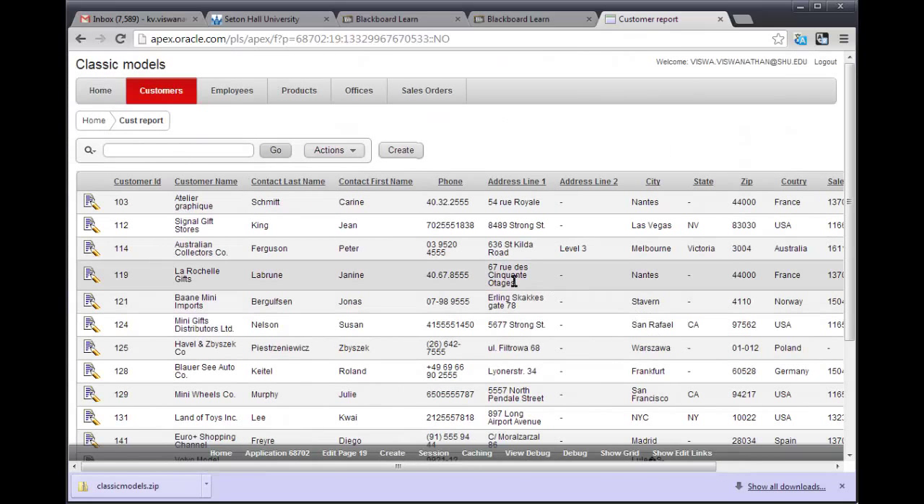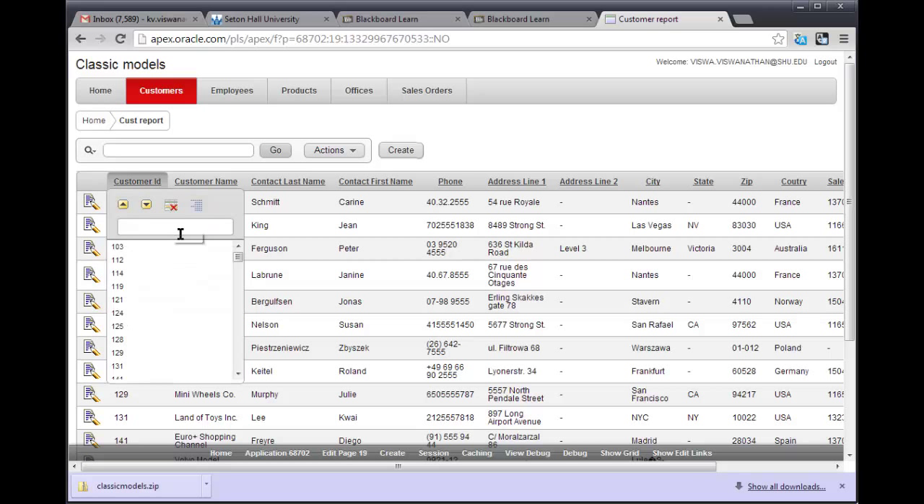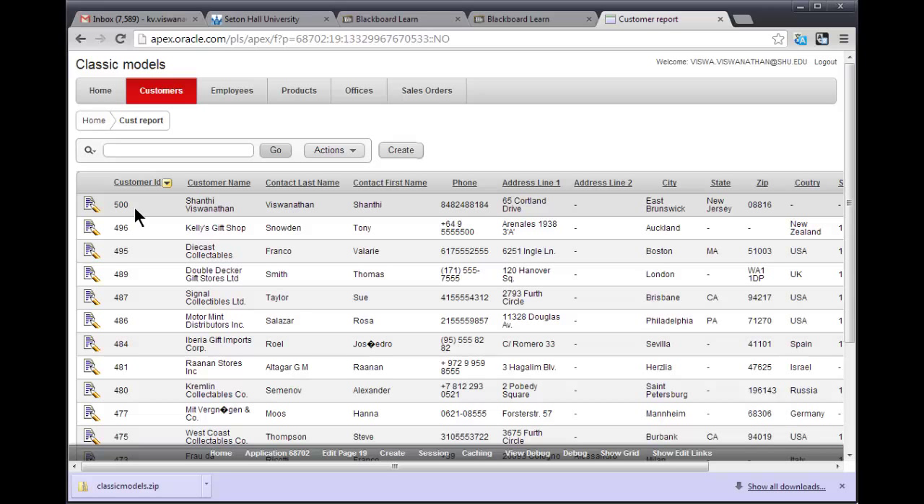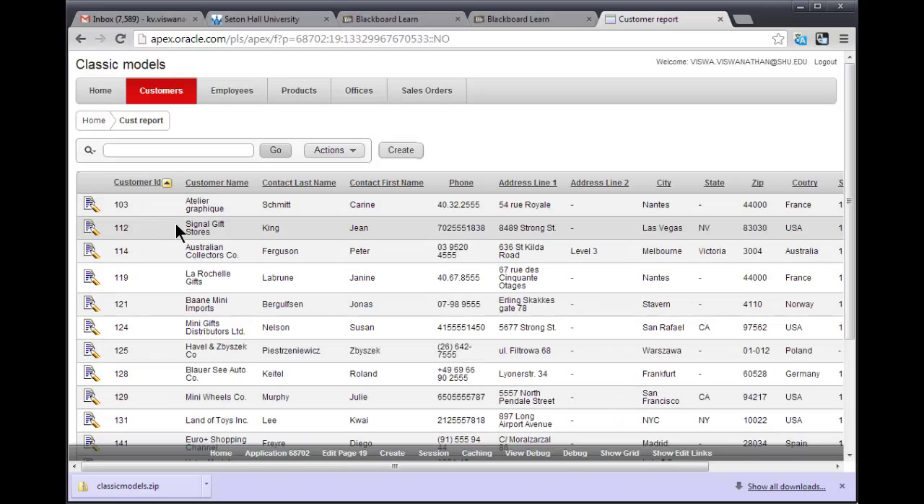And all these column titles are active column titles. So I can click on customer ID, and then I can select particular customers based on values, or I could sort ascending or descending. Let's say we want to sort descending. Notice now that customer number 500 has come right to the top. Okay, or I can do ascending, in which case it goes back to the original. And I can do that on any particular field that I like.